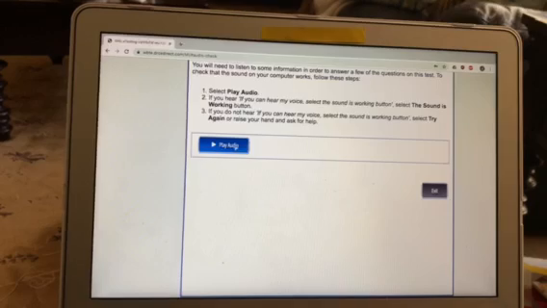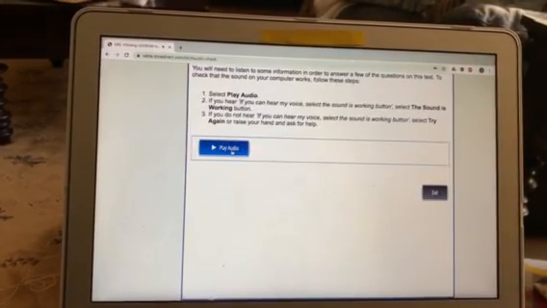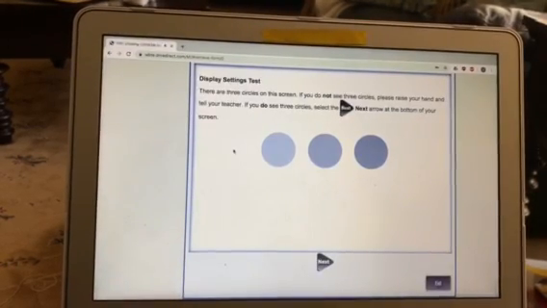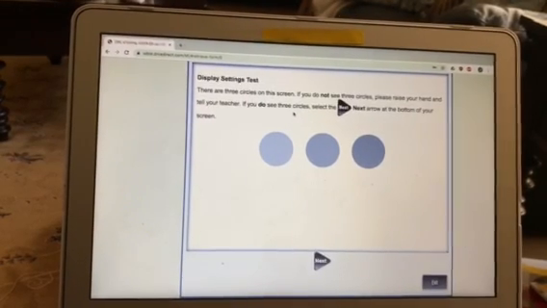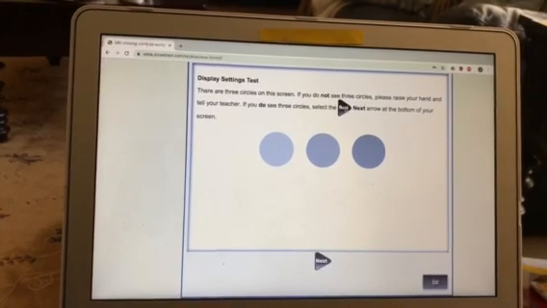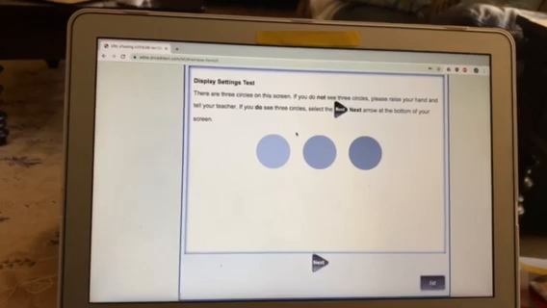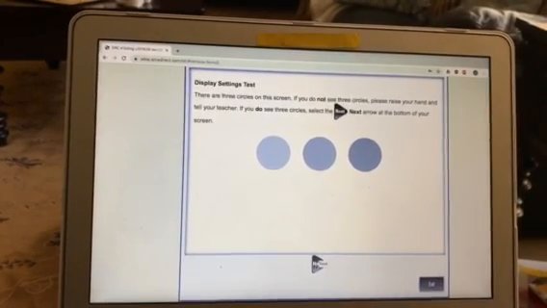Okay, you're going to play audio. If you can hear my voice, select the Sound is Working button. Okay, sound is working. And then it kind of walks the students through what this means. And this is critical for all students to understand this. So having the teacher walk through this with the students is imperative.